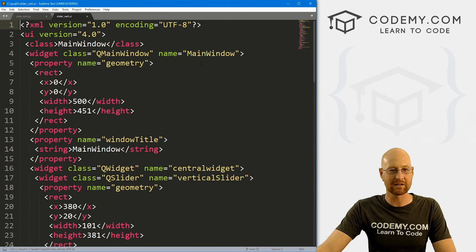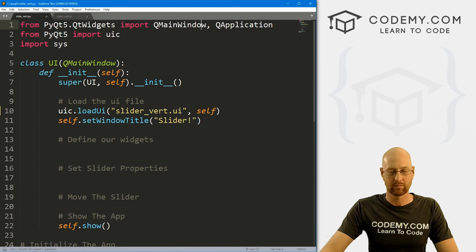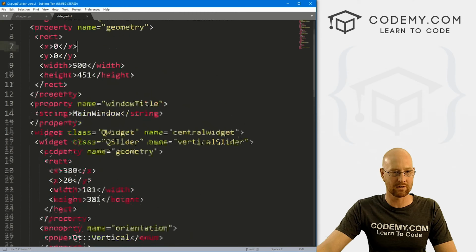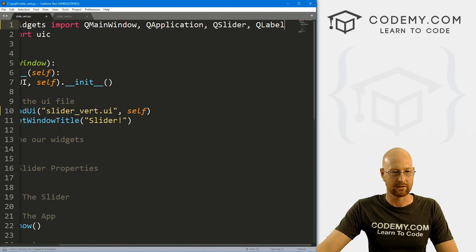Good enough. Okay, so let's import our widgets. So we need a QSlider. So let me copy this, bring that up here. And we've also got a label. So let's find that QLabel. There we go. That looks good.